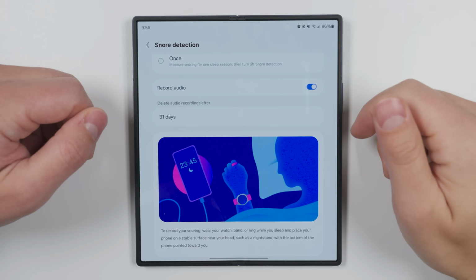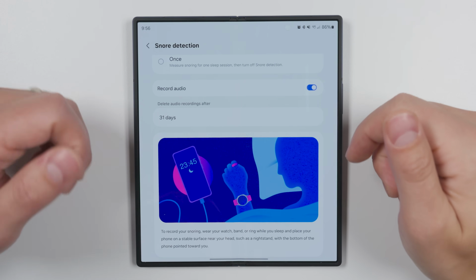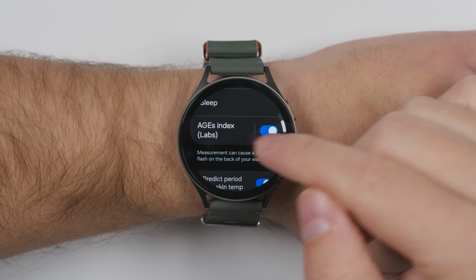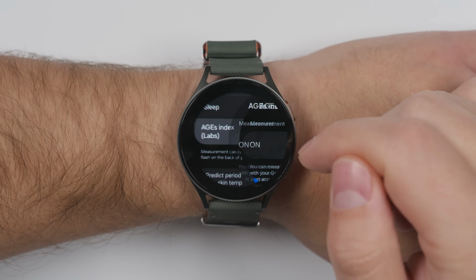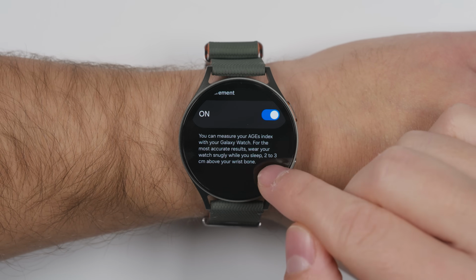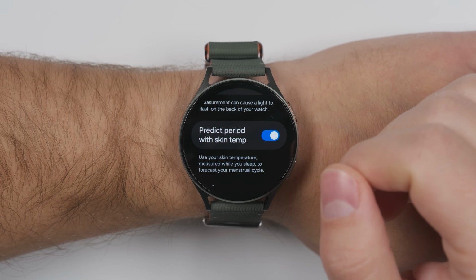If you scroll further down in this page, it just tells you that you need to keep your phone near you when you're sleeping because that's what's going to record the audio. Below the sleep menu is your AGEs index toggle, so you can either turn that off or on, and if you tap the text, it'll give you some recommendations for getting more accurate results. Below that is predict period with skin temp, so you can either enable or disable that here.